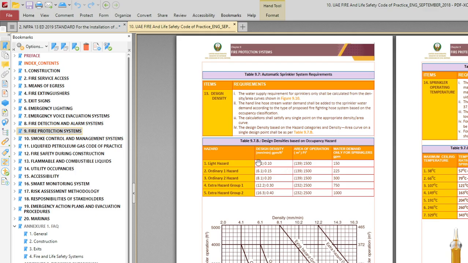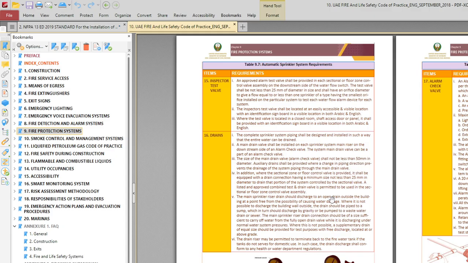That table is also given here: area of operation, water demand. Remember, just now we calculated 0.15 multiplied by 1,500, it will give you 225 GPM. So this is the water demand for the particular area, for the sprinkler only. For the sprinkler only it is 225.